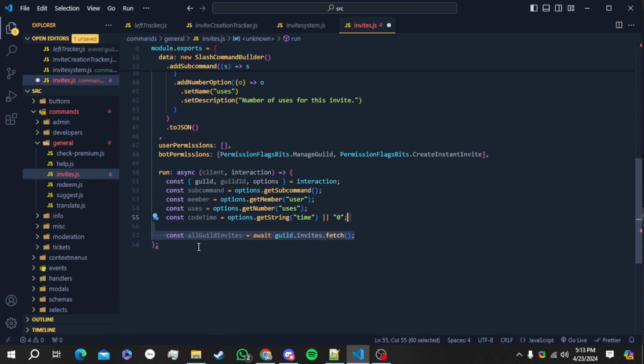Const all guild invites will be the invites in all of the server, so we're going to do await invites.fetch. We're going to let setup data be an invite schema that does the find one function and uses the guild ID as a parameter.